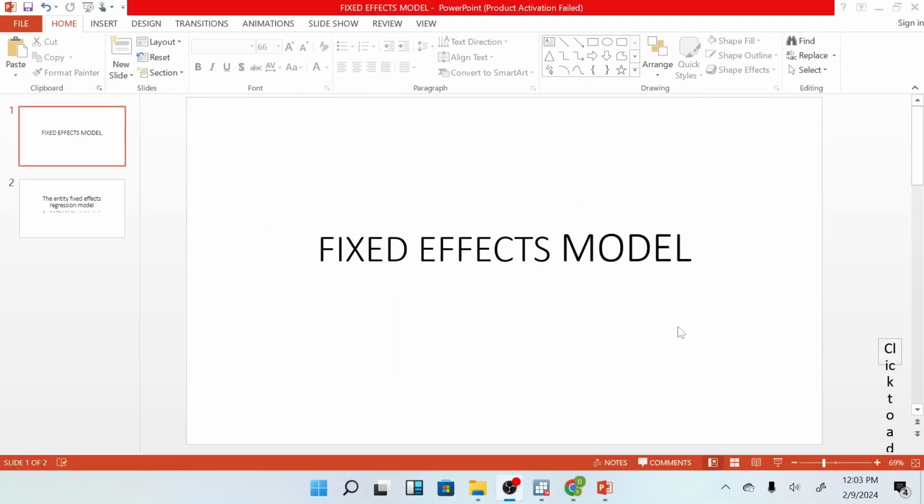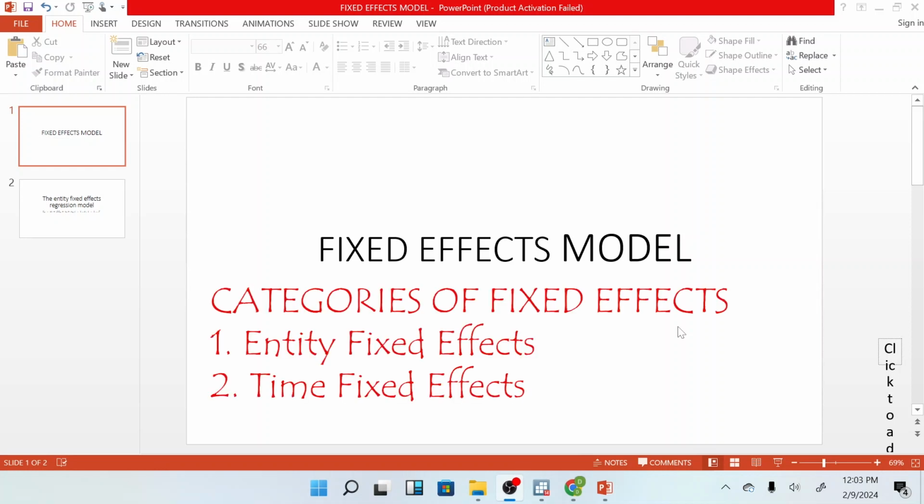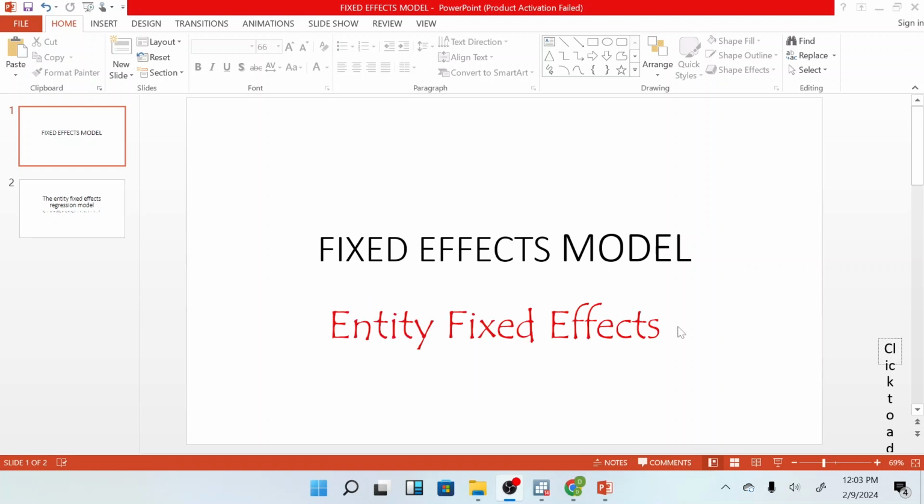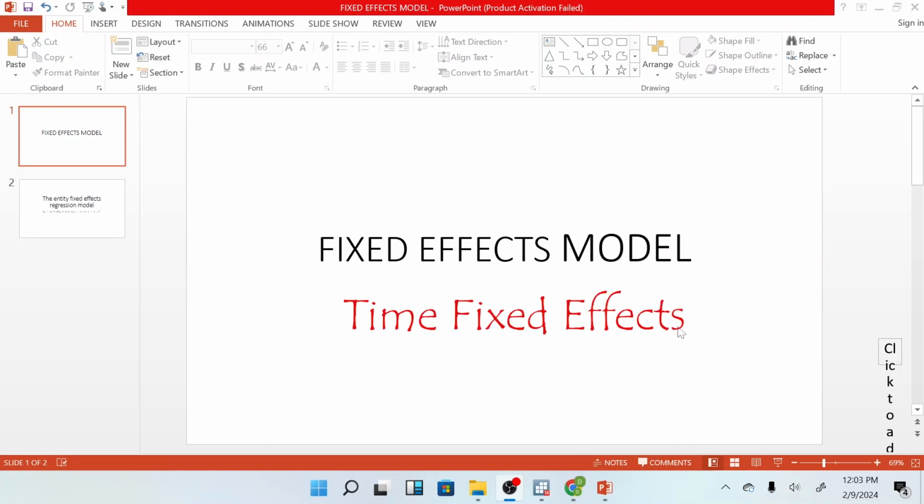So there we go. Fixed effects help provide more reliable estimates in panel data analysis. Fixed effects are categorized into entity fixed effects and time fixed effects. Entity fixed effects are variables that do not change over time but vary across entities, such as cultural factors, differences in business practices across companies, and so on. While time fixed effects are variables that change over time but not across entities, such as federal regulations, international agreements, and so on.